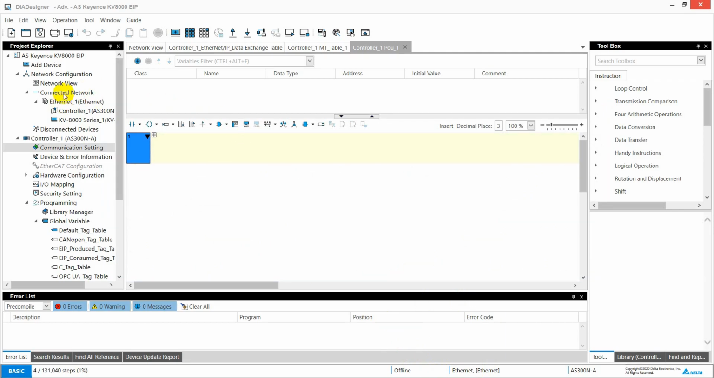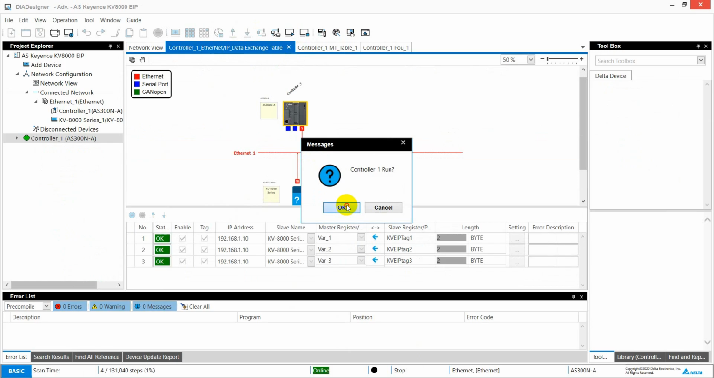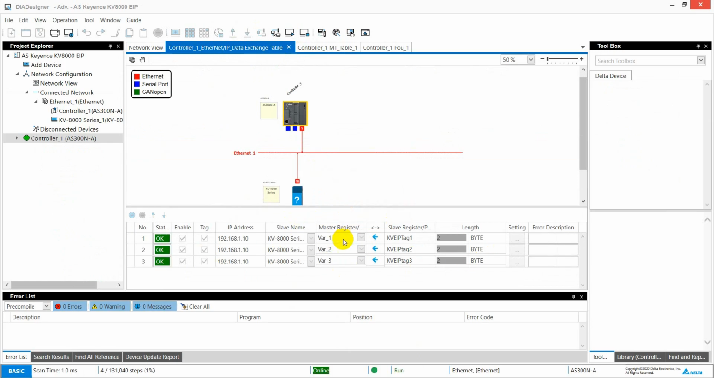Okay, now we will go to the network configuration again. Okay, so we can switch online and run the PLC. So you will see this would be the status. Now the connection between AS PLC and the Keyence KV8000 is established.